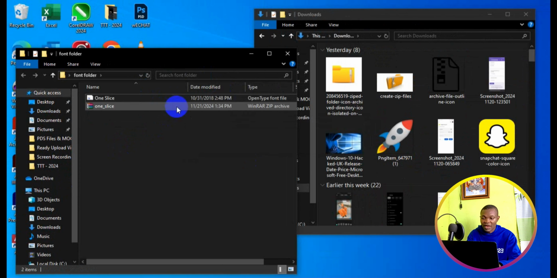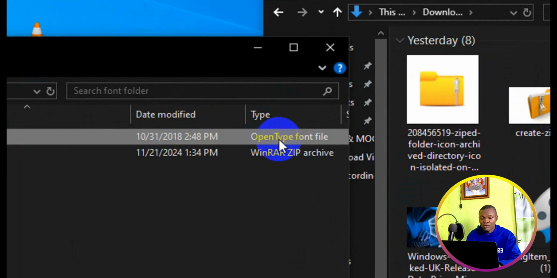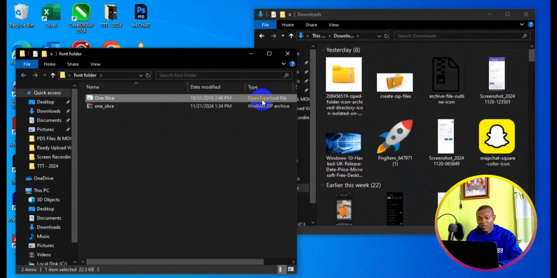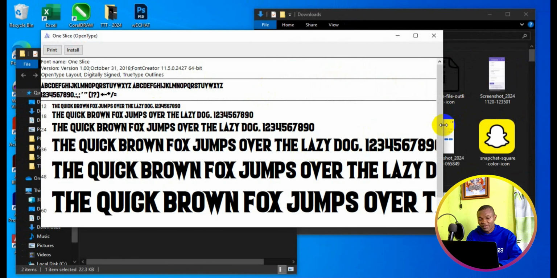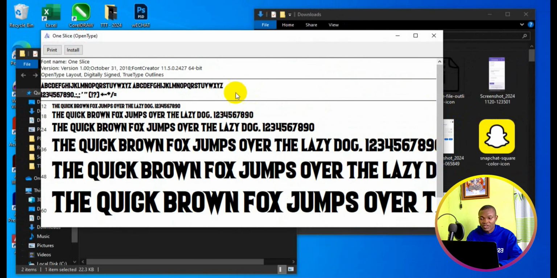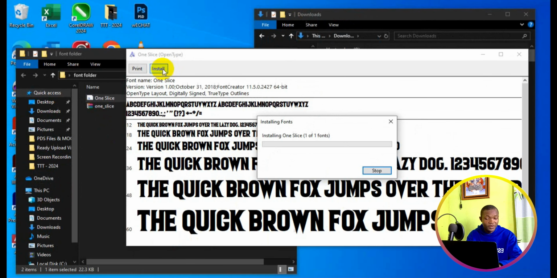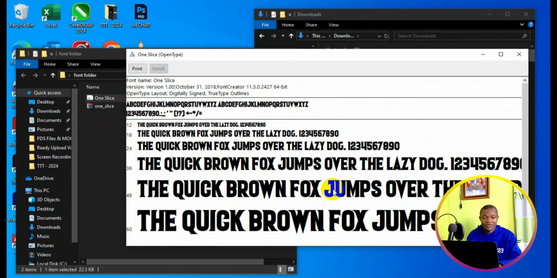Next thing I want to do here is to simply click on the font. What we need in the file is this particular one right here, the Open Type Font File. We need to simply double click on it, and this is going to pop up. So this is the preview of the font. Next thing we want to do is to simply hit install right here. So I'm going to simply click on install. It's going to prepare the installation, and it has been successfully installed on our PC.